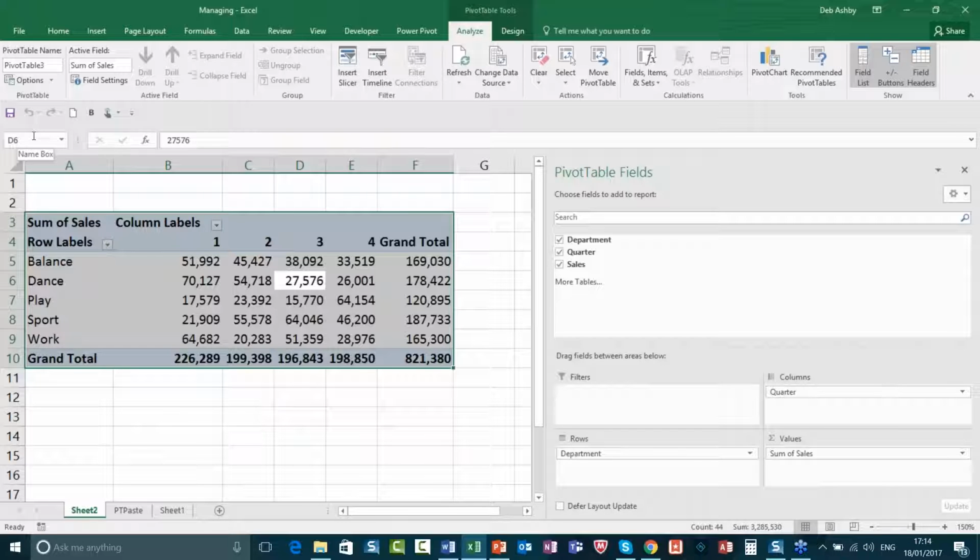You could also, if you wanted to, use the ribbons at the top. If we go to the Analyze ribbon, I think it's on, yes. In the Actions group, you have a Select box, and that will allow you to select the entire pivot table as well if you want to do it that way. Personally, I find it quicker just to do a Control A.